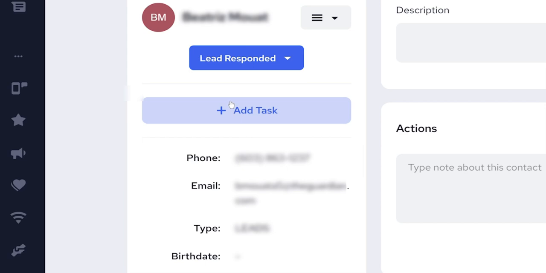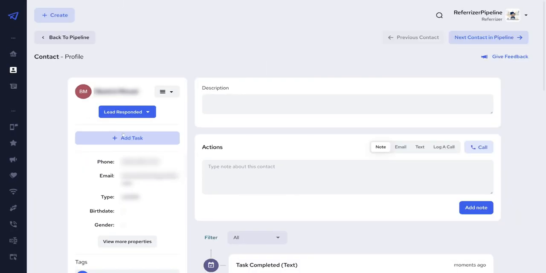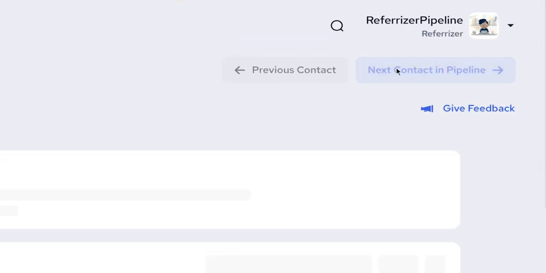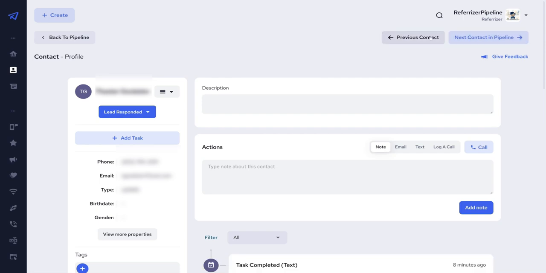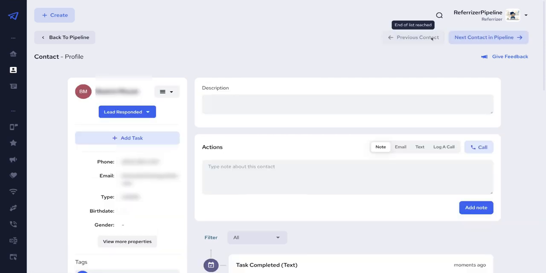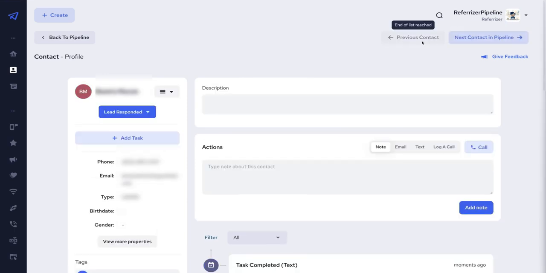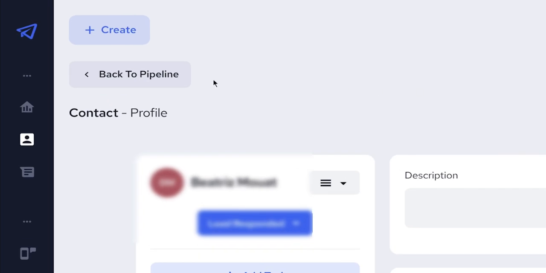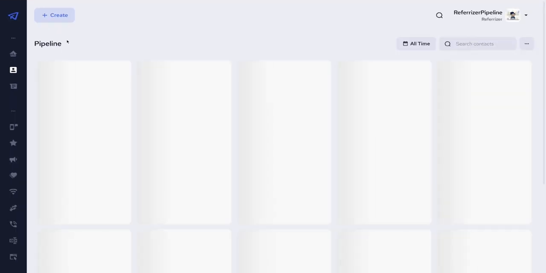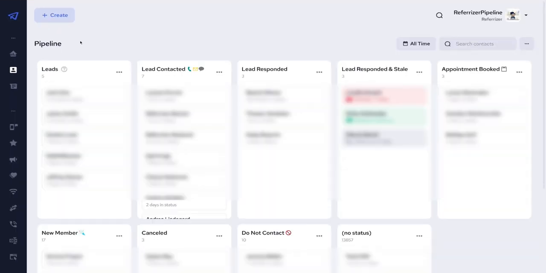If you're browsing contacts within the same column, we've made it simple. Use the Next and Previous buttons to move between contacts. This lets you perform necessary actions or schedule tasks without having to go back to the pipeline. If you do want to head back to the pipeline, just click on the Back to Pipeline button. Simple as that.